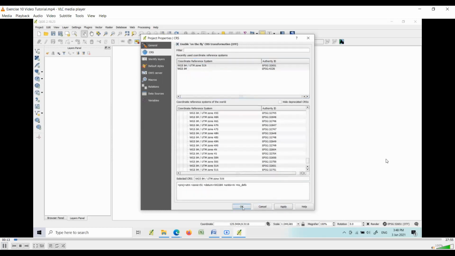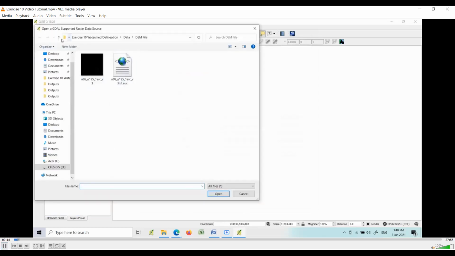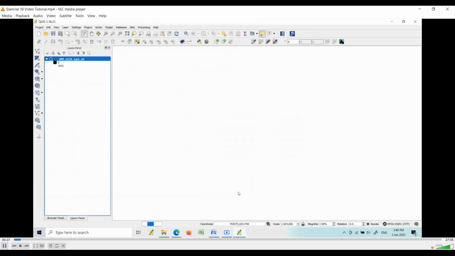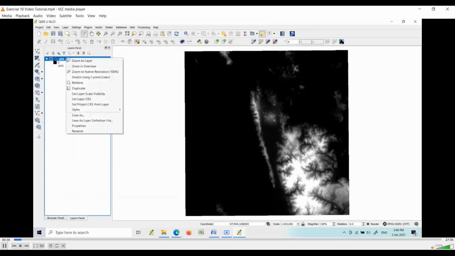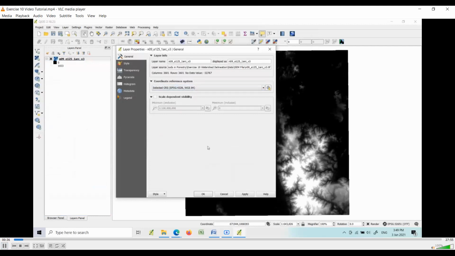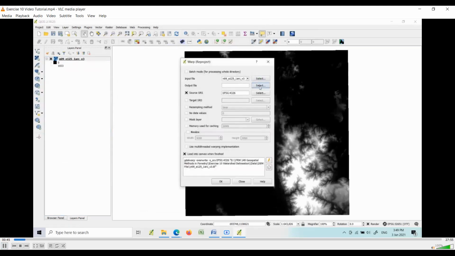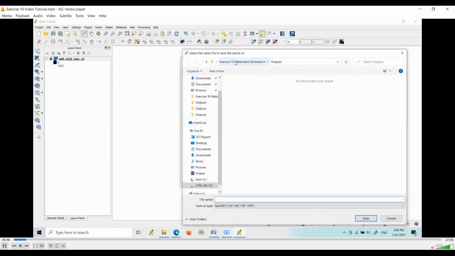So first, you have to load your data. On your data folder, you have a DEM file. Load the DEM file and check the CRS on the properties. On the general tab, you'll find that the CRS used was WGS84. So we have to reproject this into WGS84 UTM zone 51N. But before that, I have to pause this.